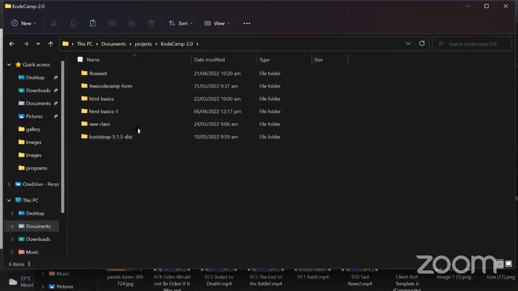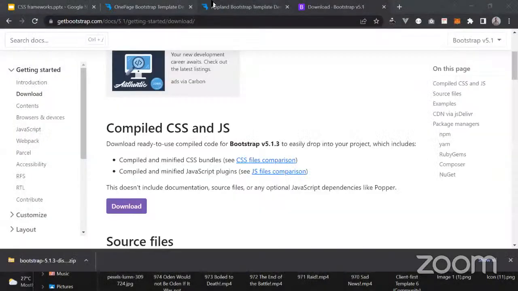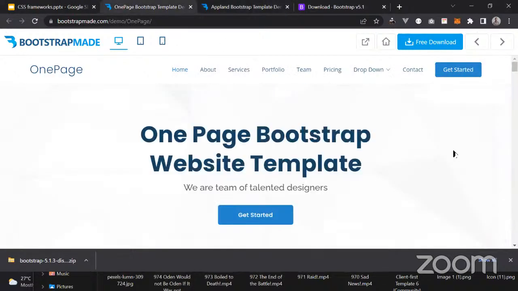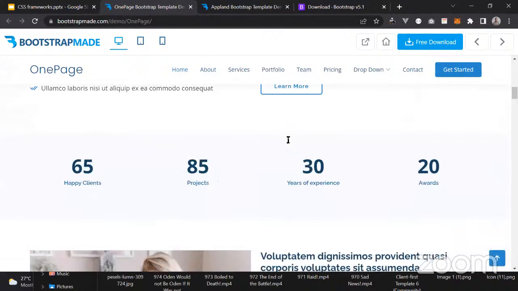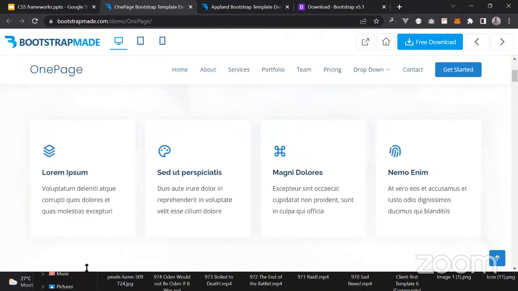Let me minimize this first. So let's say we are starting with this one first. This is called one page. This top part is not part of it. So we have this nav bar. We have the whole of this.